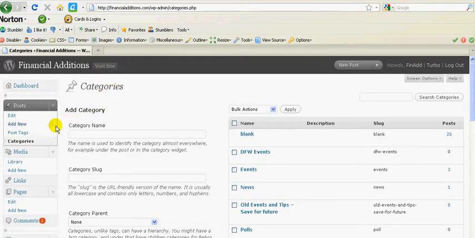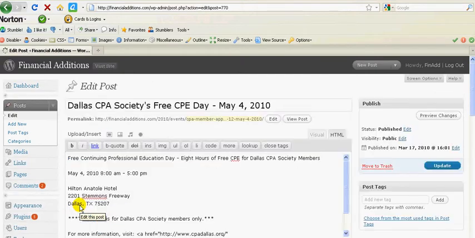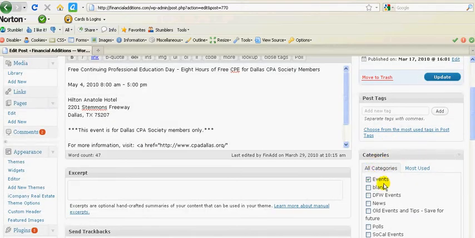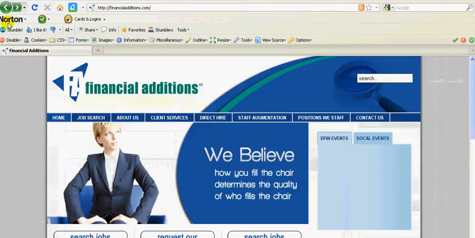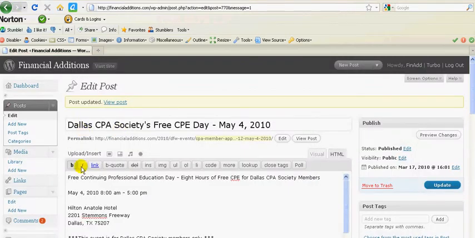So I've already done that, so all I have to do now is go back to the posts, and let's say the ones that you have were the Dallas Society. And when you set this up originally, you went down here and I told you on all the categories to put them as events. I want to change that to say DFW events. And by updating the page, your Dallas CPA Free Day should be showing up under this event. And it does. So all we have to do is go back in and edit the others.